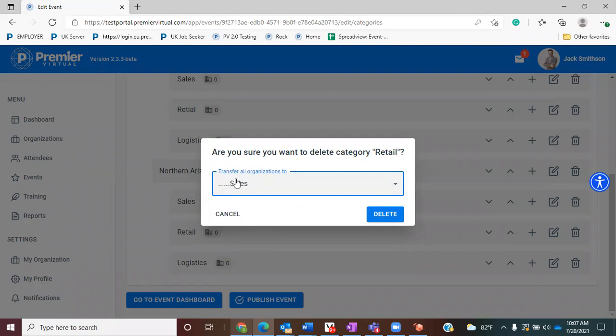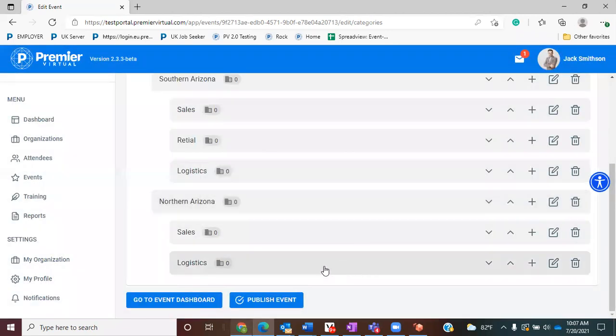So you can see that all of the organizations will transfer to sales. I'm going to delete that retail, and those companies will end up in sales.